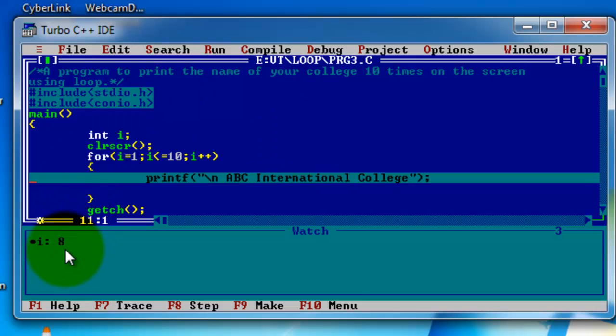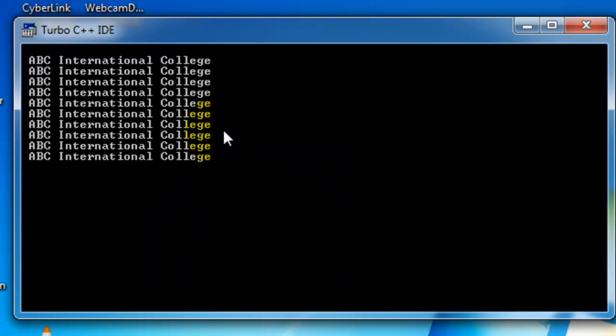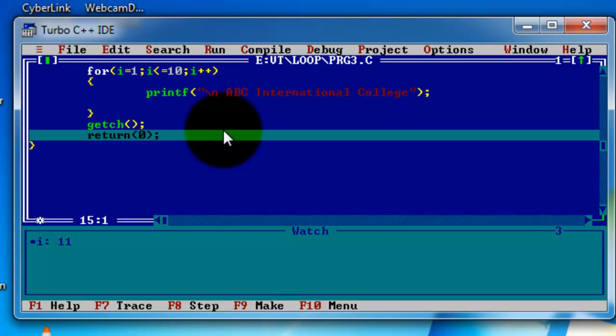Notice that the value of I is increased, and in this way it prints the name of the college 10 times on the screen. In this way, the looping statement really makes the program very short, and we hope you understood that you can use any type of looping statement, either while, do while or for looping statement in any programs to make the program short and easy.